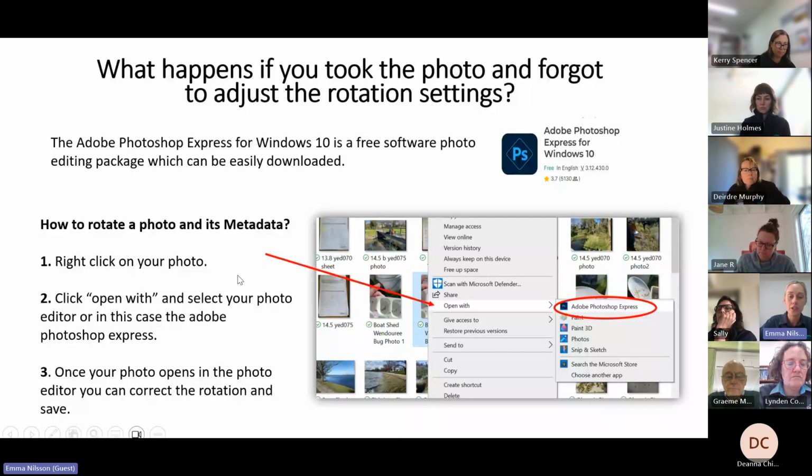So what you do is you go into your photo, you right click on the photo that's upside down and you select open with. Now I've got this one here. Others might have different software packages that they can use. It's just going to be trial and error of which ones work. So you open with, you choose the one that you want, you edit it by rotating it, and then you save it. And then that should rectify that problem.